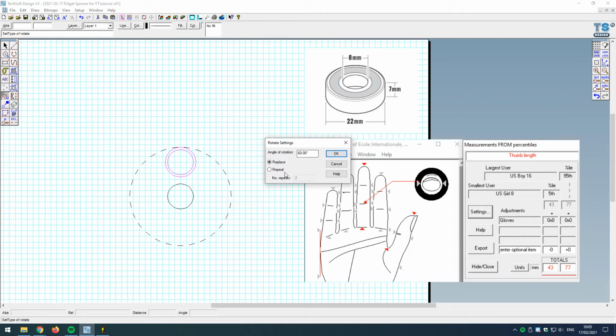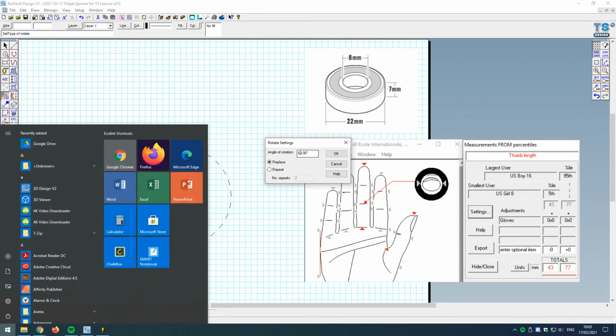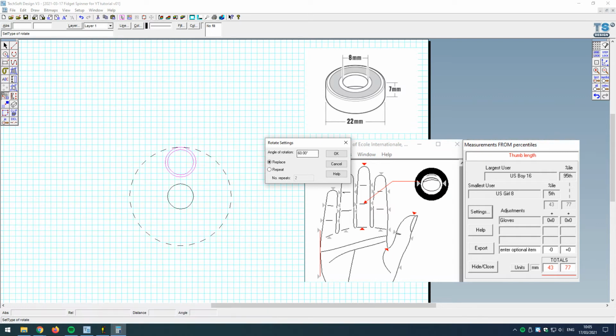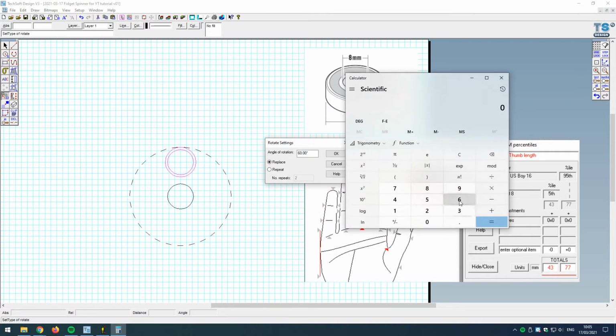Now I've actually got this set up here already, but let's just confirm what's happening here. Let's bring up the calculator. Okay, and with the calculator here, I know that there are 360 degrees in a circle, and I want to have 3 bearings. So I'm going to divide that by 3, which means that the angle I want to rotate through is going to be 120 degrees between each bearing. 120, 240, 360.